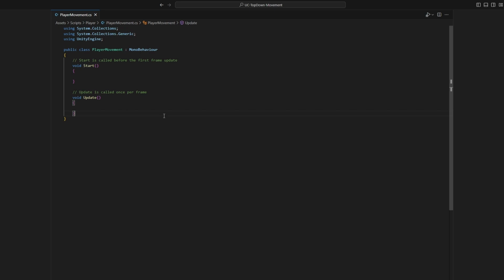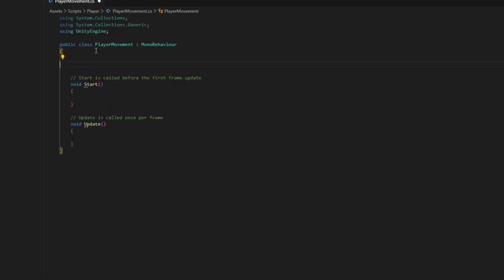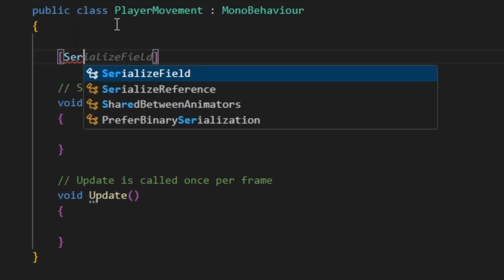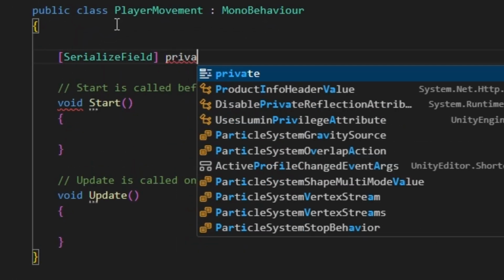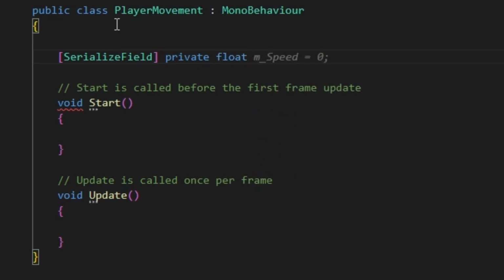First, we'll create a float variable that will store the speed at which the player is moving. Write SerializeField and make the variable private. The private makes it so only this script can access this variable. By default, any private variables will be hidden in the editor. By adding in the SerializeField, it will bypass this and show up in the editor.